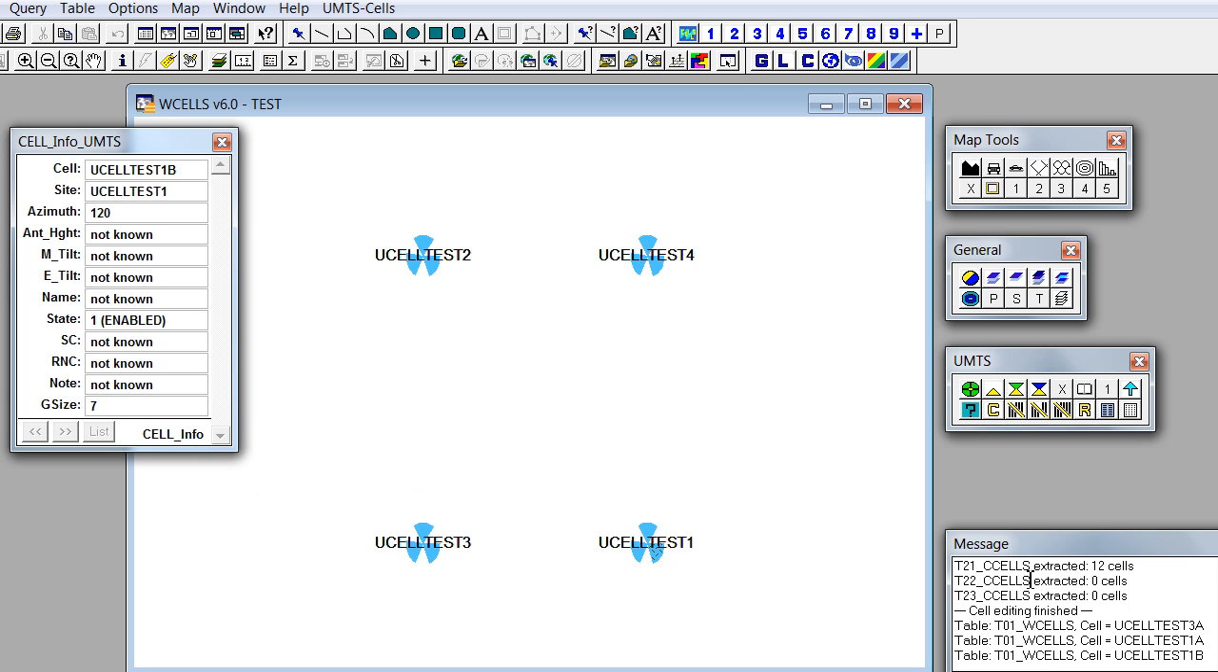The message window also shows from which table is selected cell. All UMTS cells here presented are related to layer 1, meaning the carrier 1 of UMTS, and the table name for that layer is T01_WCELLS. If the other two carriers were present, the names would be T02_WCELLS and T03_WCELLS.